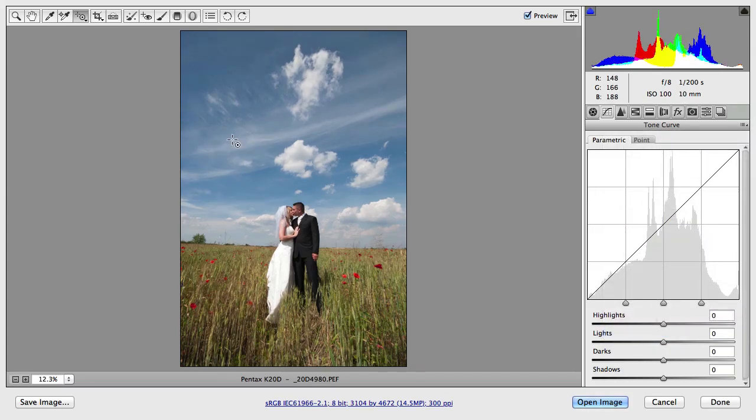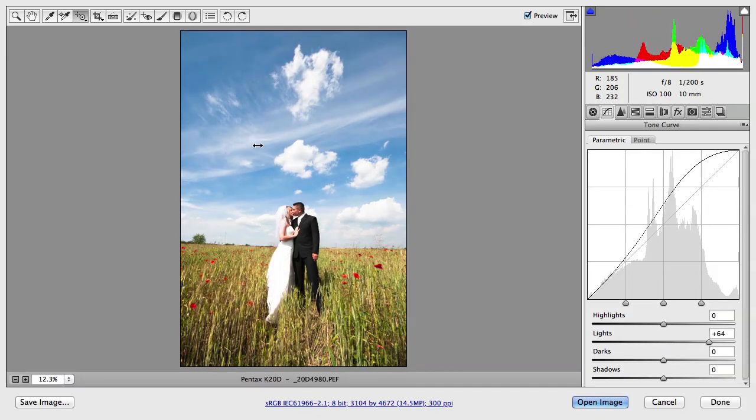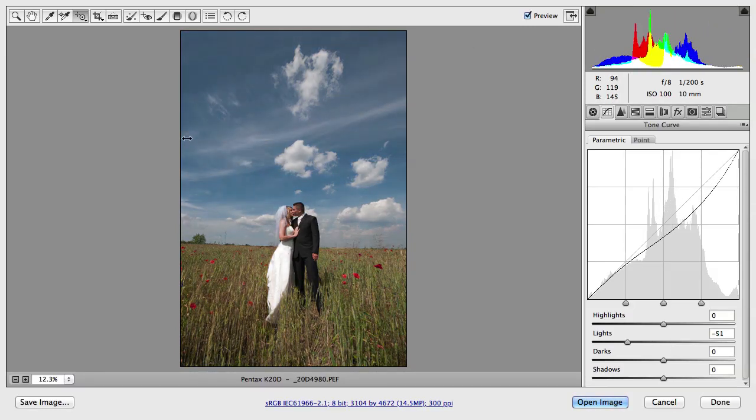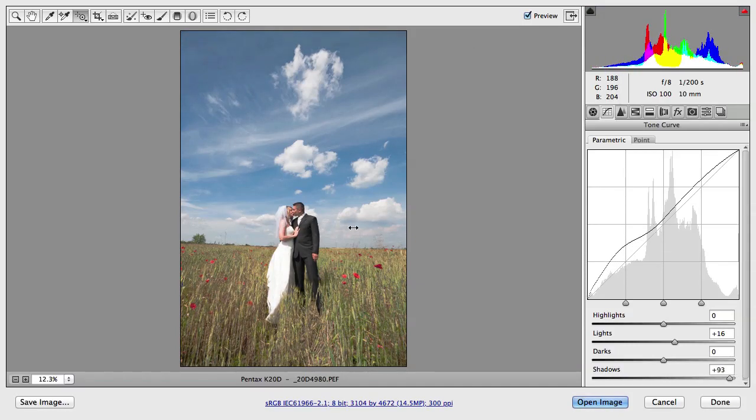Now if I click on the image somewhere with this targeted adjustment tool and drag right and left, I can see the changes on my tone curve. If I drag right, I will brighten those tonal values, and if I drag left, I can darken them. In this case, I'm affecting the highlights mainly because I clicked on the sky. If I click on the suit and drag it right and left, that will affect mainly the shadows.